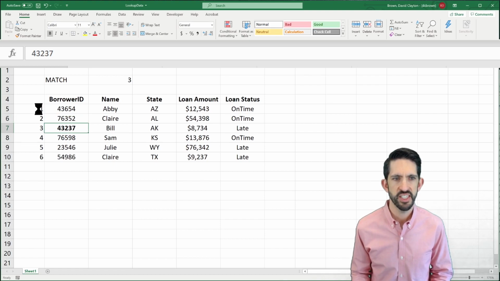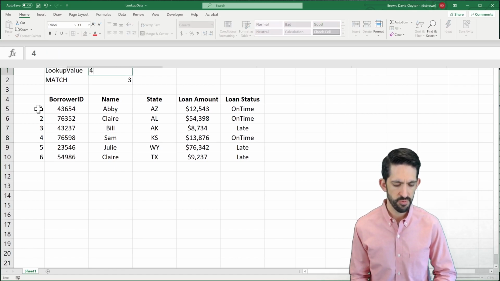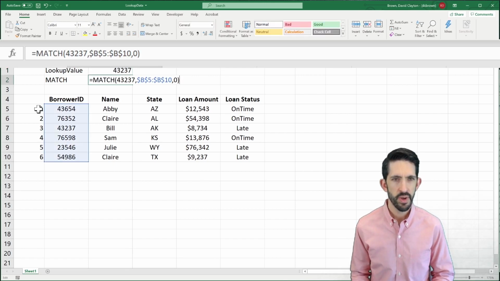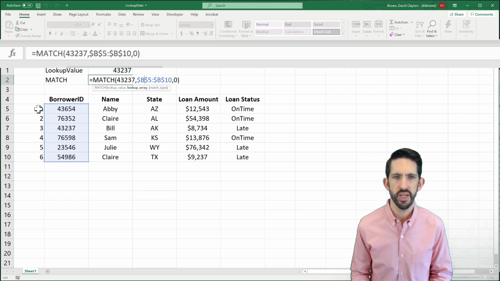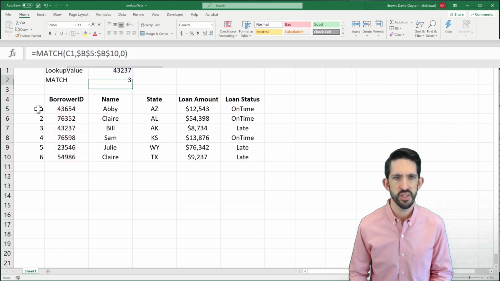So let's change the example just slightly and actually add a lookup value as an input. So right now we have 43237. We can come back to our formula. Let's change that to make it an input. Remember, we want to avoid these hard-coded cells whenever possible. Now we're going to reference C1.